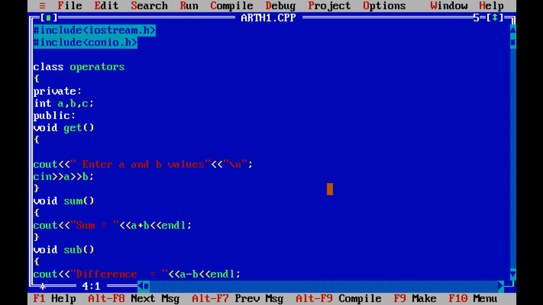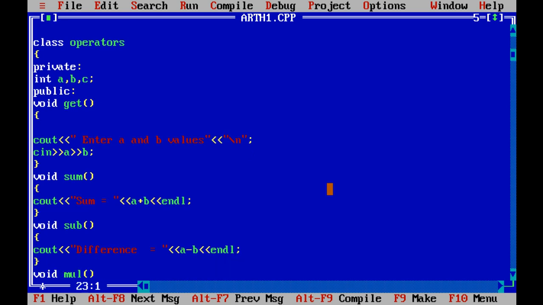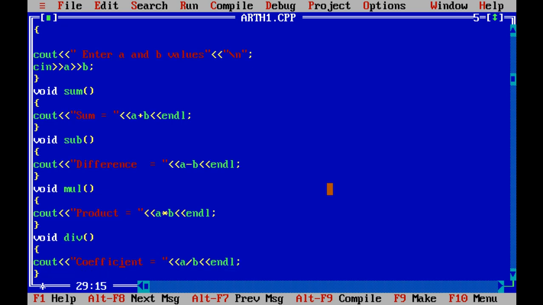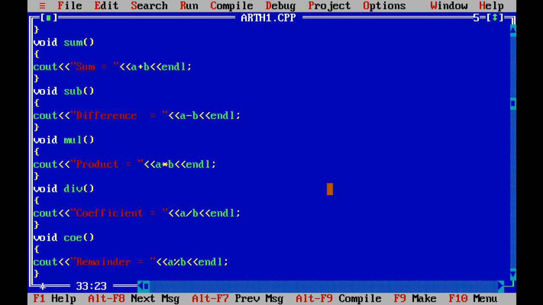Here plus is an operator. So why are you using the plus operator? For addition of two integers. Plus is used to add two numbers. Minus is used to find the difference between two operands. Then the next one, asterisk is used to find the product of two numbers. Then slash is used to find the quotient value. Then percent is used to find the remainder value. These are the arithmetic operators. Clear? Then these are the operations.